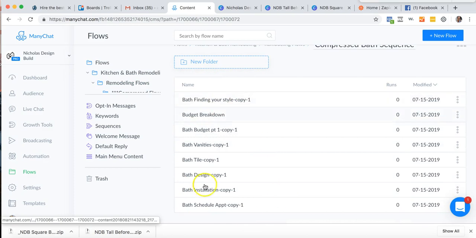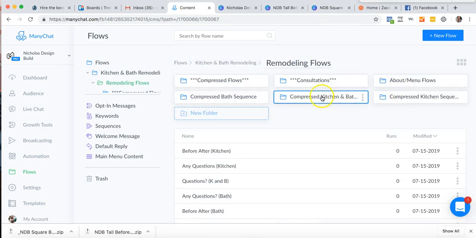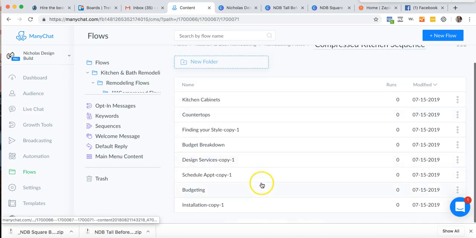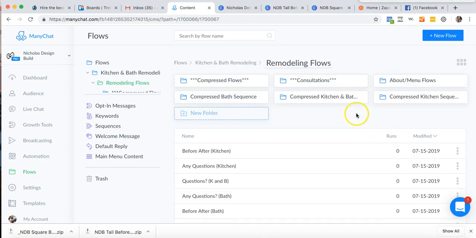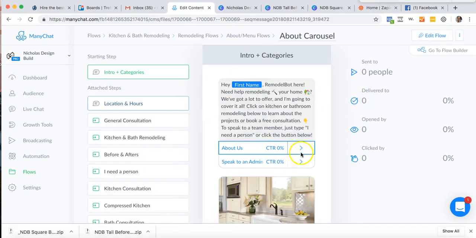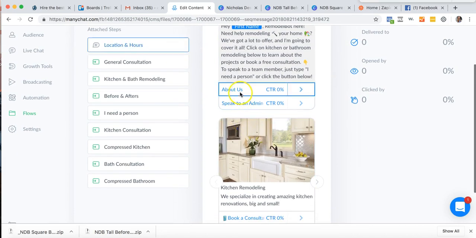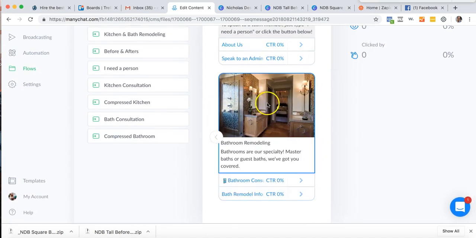These are the messages that somebody would find in our bathroom flow. These are the messages someone would find in our kitchen flow. Again, everything should be fine for everyone. They're really informational and they're just going to connect to signing up for the consultation. Again, we've got the about us. We already edited that. These two things should be fine.